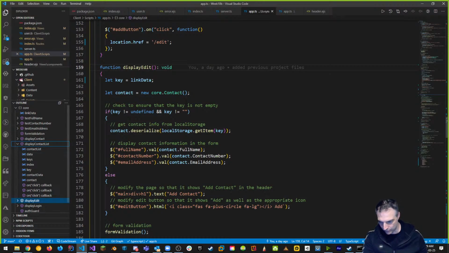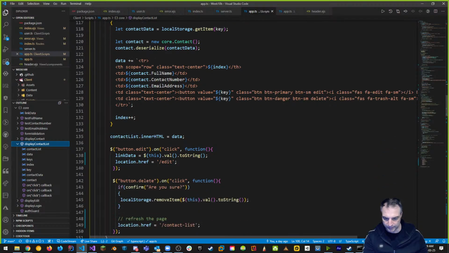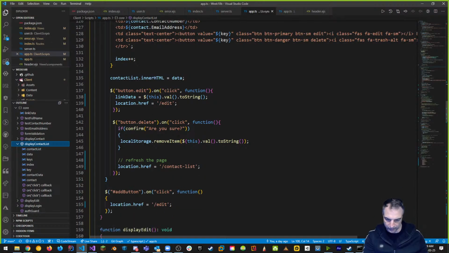Let's go back to the drawing board with this. So in my contact list, if I go to my contact list here, I'm going down the pipe and looking at information I'm going to send out to the routing, right? And I'm saying, okay, when I click the edit button, here's my link data. My link data, which I temporarily have right now. Remember I said I was going to set this up temporarily just to solve my problems, right?